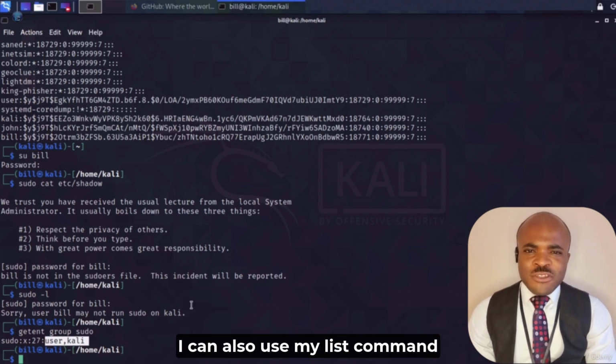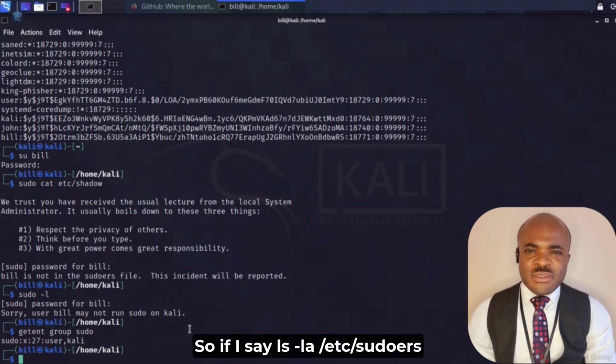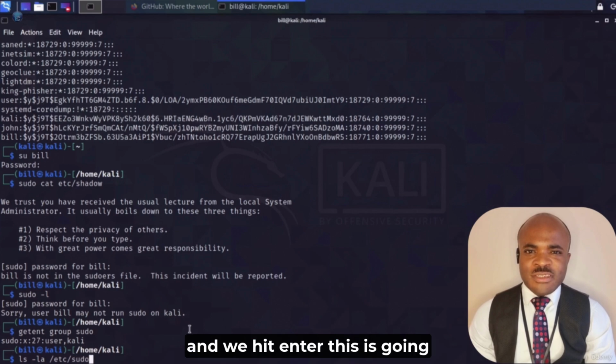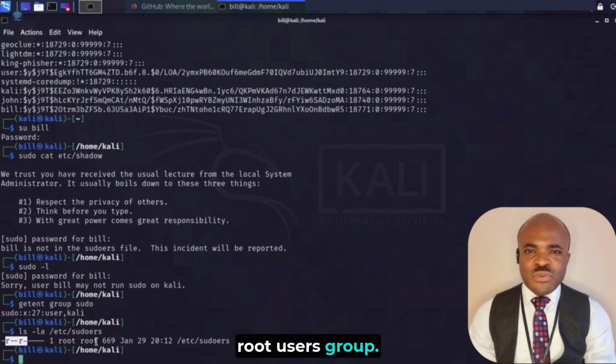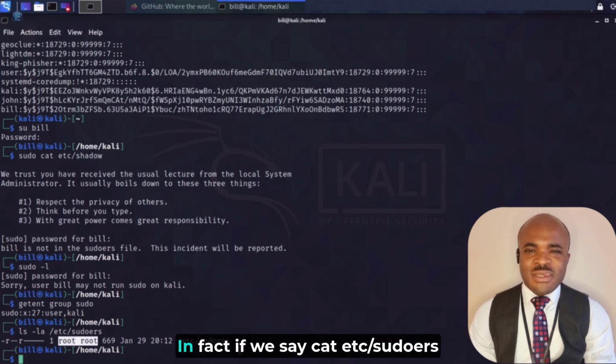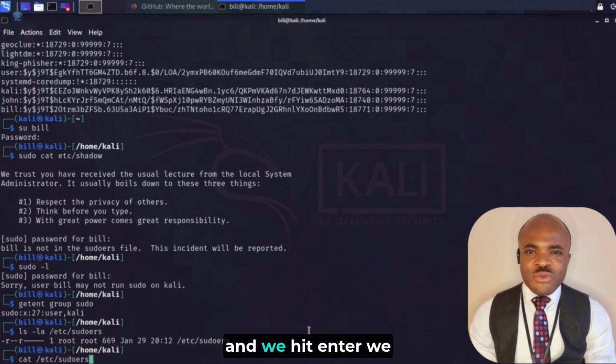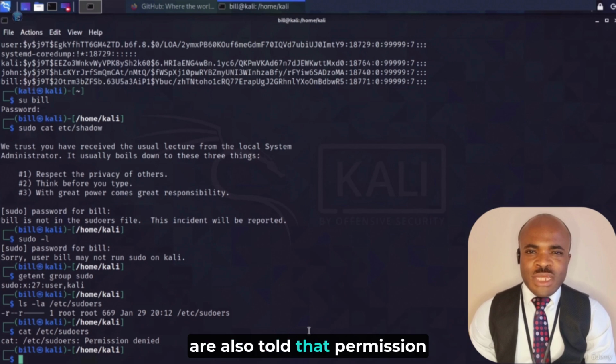I can also use my list command to see that with some optional parameters. So if I say ls -la /etc/sudoers and we hit enter, this is going to present the users allowed to access the sudoers file. Or in other words, which accounts can actually add users to the sudoers group. Notice the permission that we see here. We only have read permissions for the root user and any other user that is in the root user's group. No one else has any access. In fact, if we say cat /etc/sudoers and we hit enter, we are also told that permission is denied.